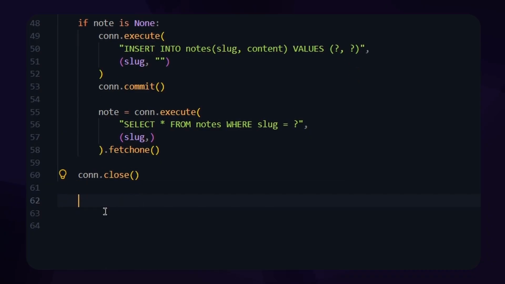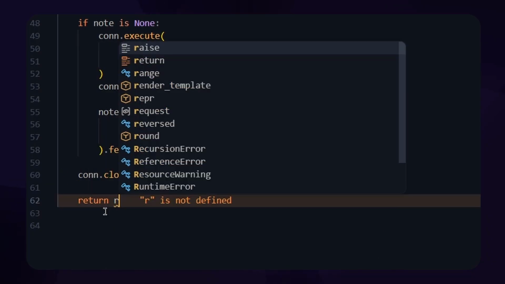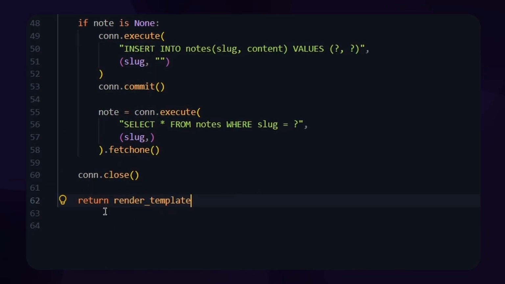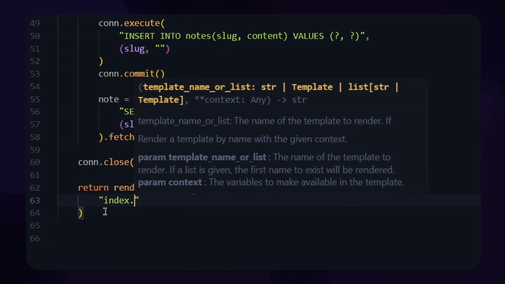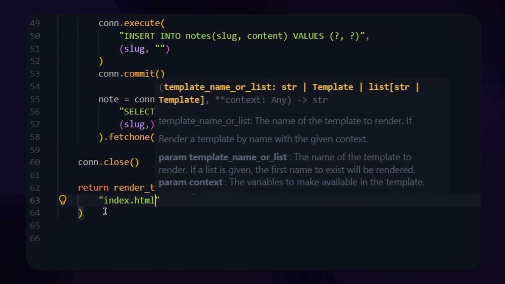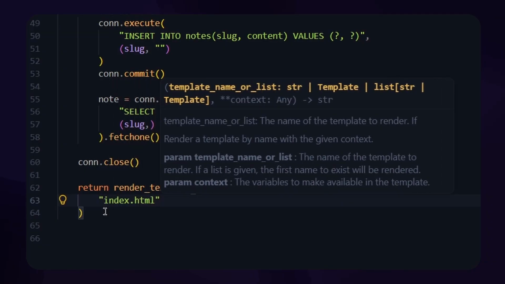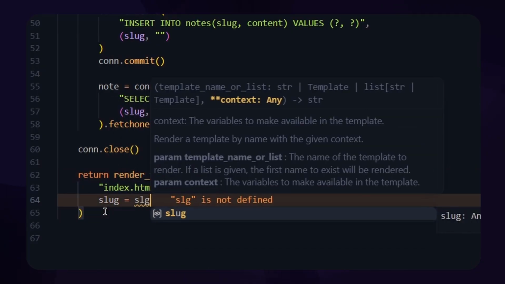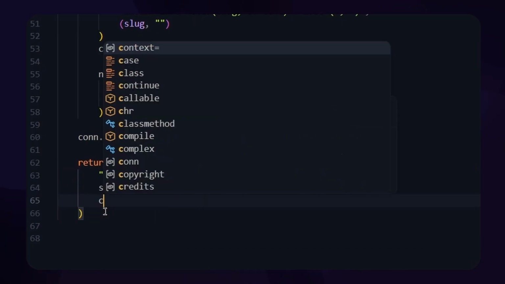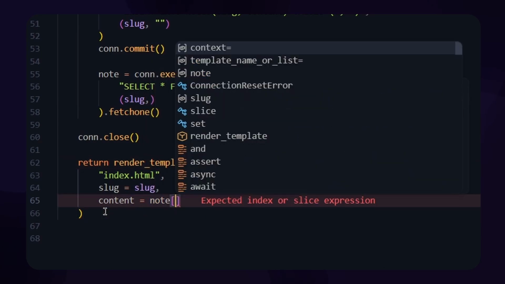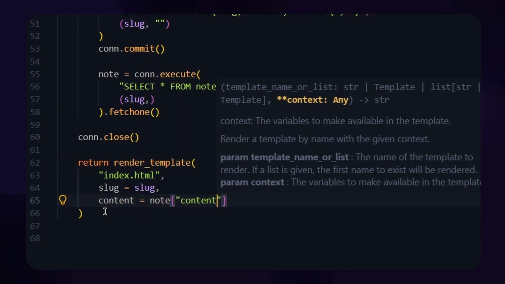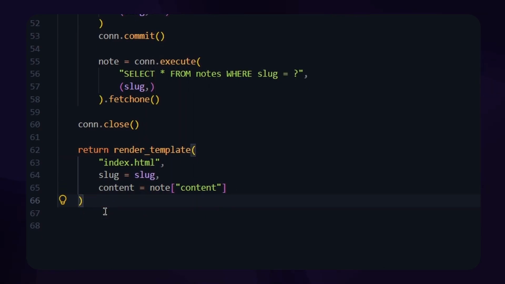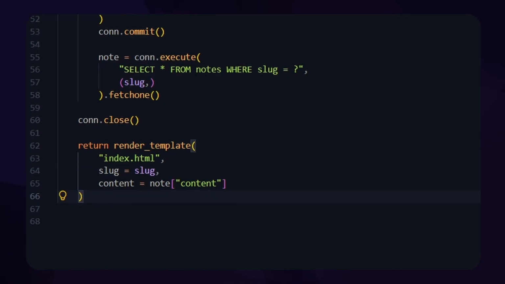Now moving on, we have to just render the template, which is gonna be our index.html file, and the slug is gonna be slug. We're gonna be passing some parameters. First of all, it's gonna be slug, and the other one, it's gonna be content, which is gonna be equal to note and then the content. So the content in it. So this finishes our first route, which is slug.